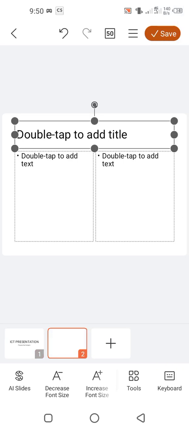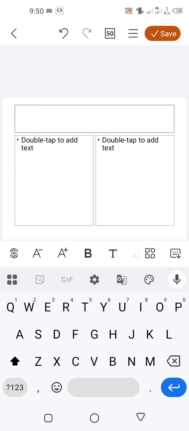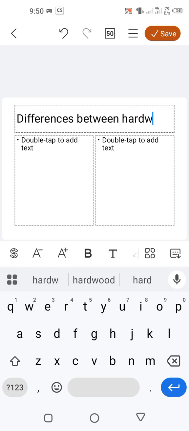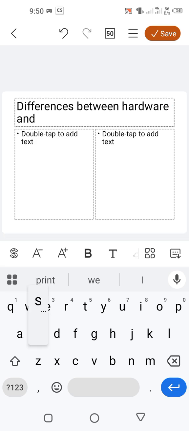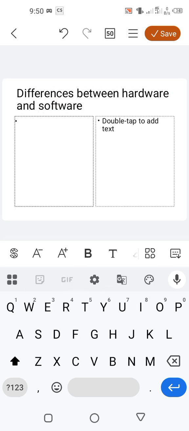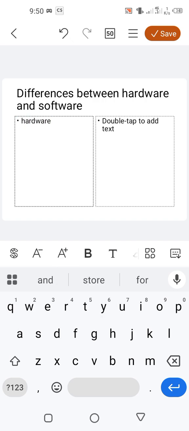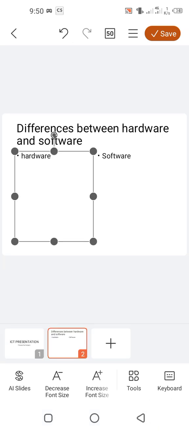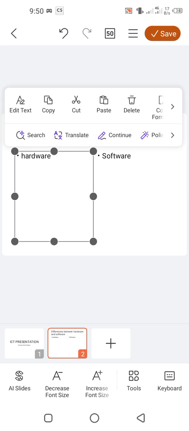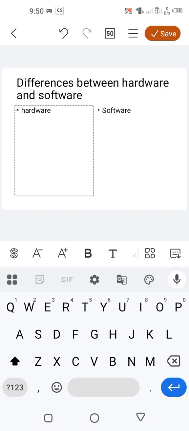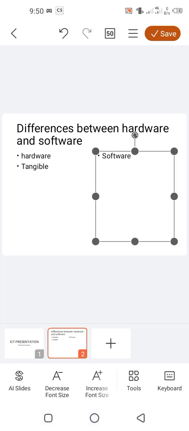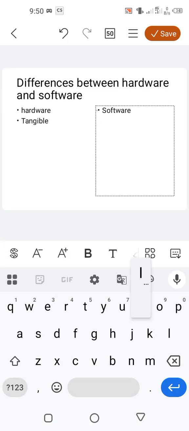Suppose you want to do something related to comparison, maybe differences between hardware and software. So here I will double tap to add hardware, then I double tap here, put software. Here I will give my differences about hardware. Maybe I say hardware, they are tangible. Then here I may say software, intangible.